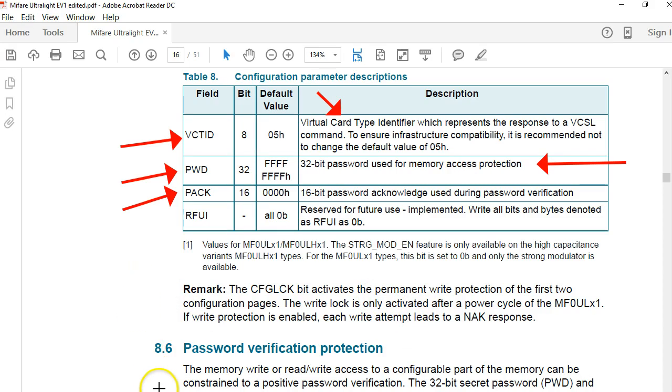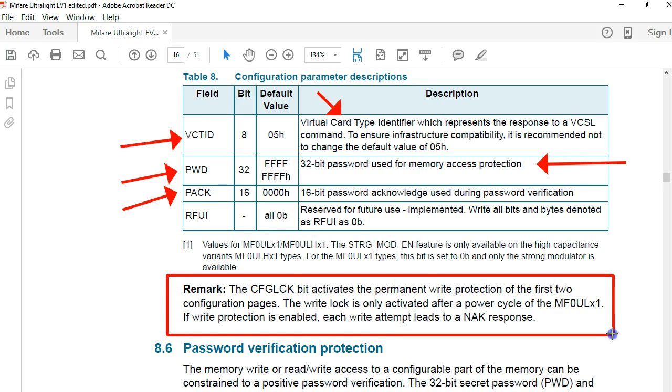So there's something important in this remarks section. As you can see here, the configuration lock bit activates the permanent write protection of the first two configuration pages. So there's some important information here. This bit locks only the config 0 and config 1 pages, not the password or PACK pages.